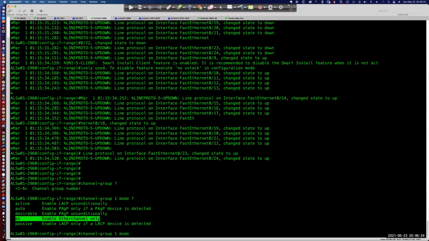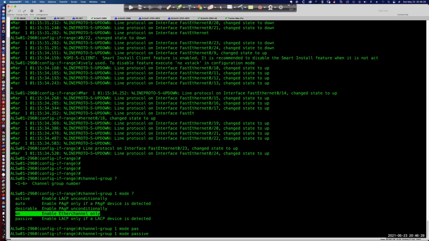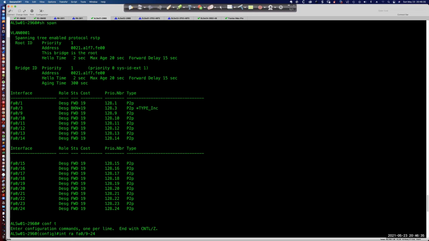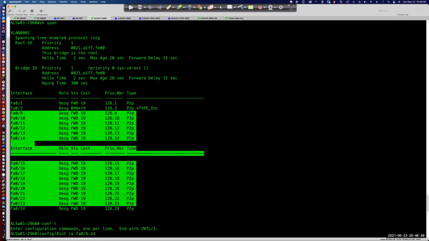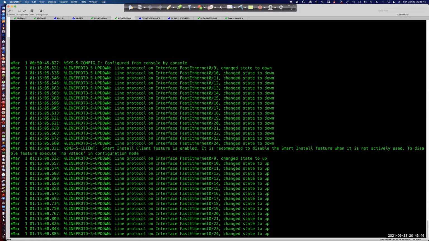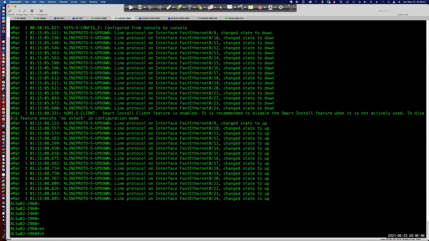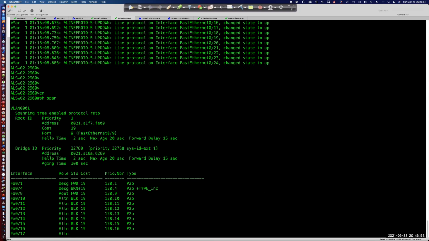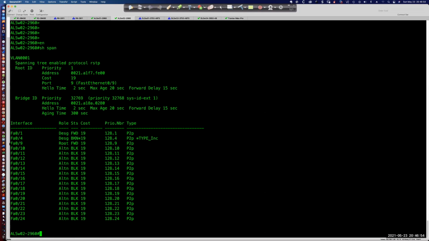So we're going to say channel group 1 mode, and I'm going to make this side passive. Now, before I hit enter here, if we roll back up here, you'll notice that on this side, 09 through 24 are all designated ports, meaning they're all capable of forwarding traffic. Over here, it's a little bit different. If I say show spanning tree, I wanted to show you this initially here, because take a look at what Spanning Tree does.